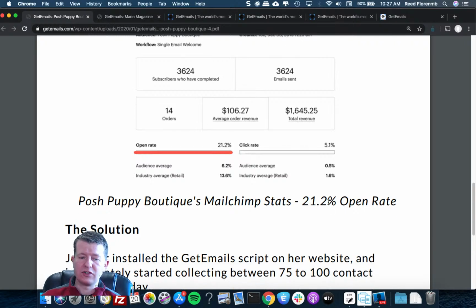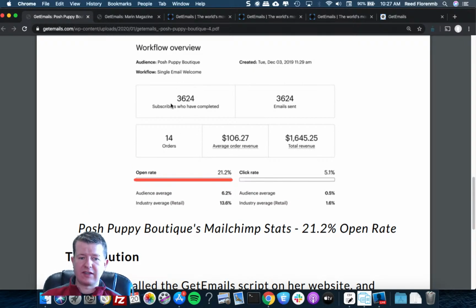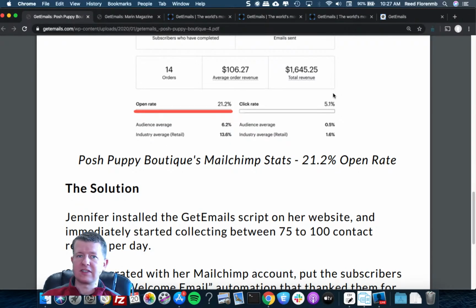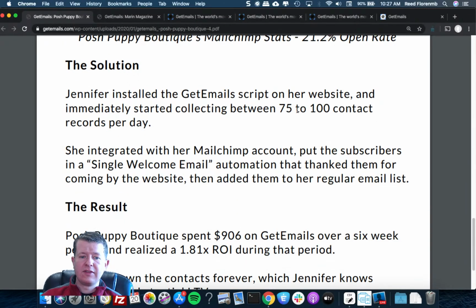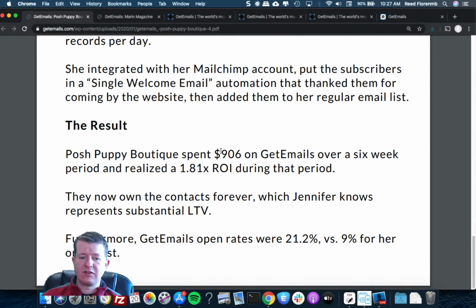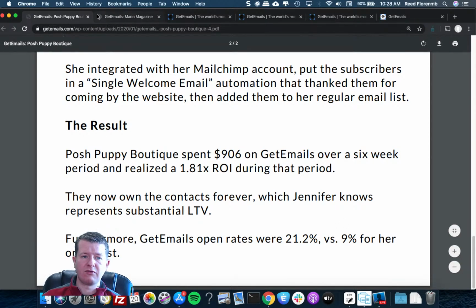They are getting a 21.2% open rate. It looks like they had a little over 3,000, 3,600 leads sign up, 14 orders, which generated $1,645 in revenue from this. They're getting 75 to 100 contact records per day. They set it up with their MailChimp account, and they use the automation welcome email series that I talked about earlier. They spent $906 over 6 weeks, and they received a 1.81 ROI during that period. And they're getting 21.2% open rates versus 9% from their regular list.